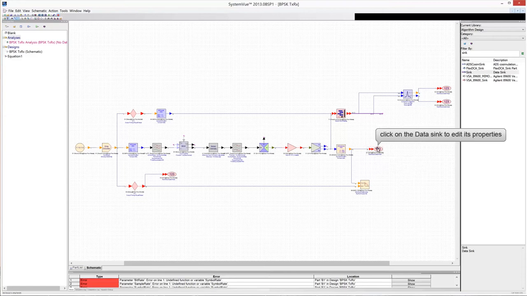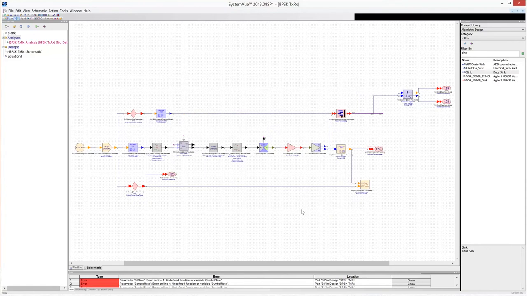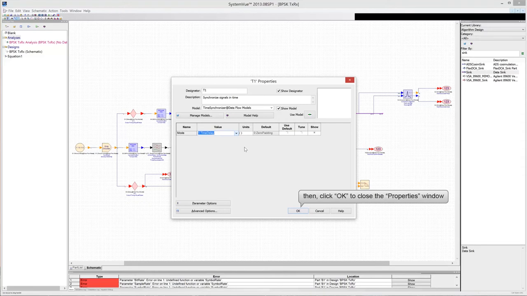Click on the data sink to edit its properties. Change the designator to RX bits. Set the data collection to samples. Set the upper limit for the collected samples. Finally, click OK to close the properties window. Click on the time synchronizer to edit its properties. Set the mode to time delay. Then, click OK to close the properties window.